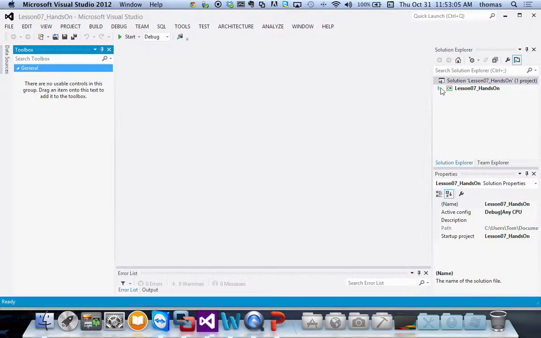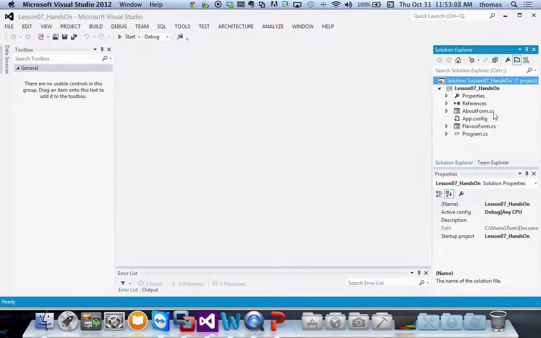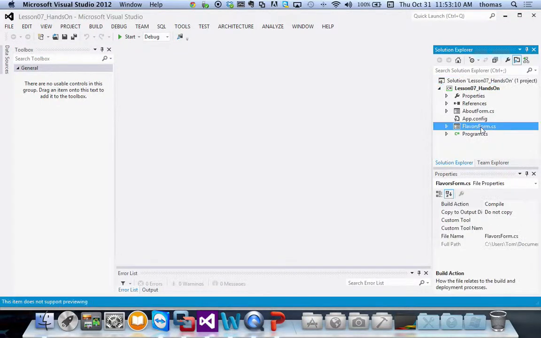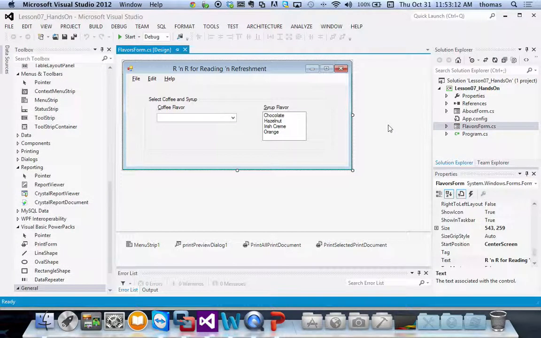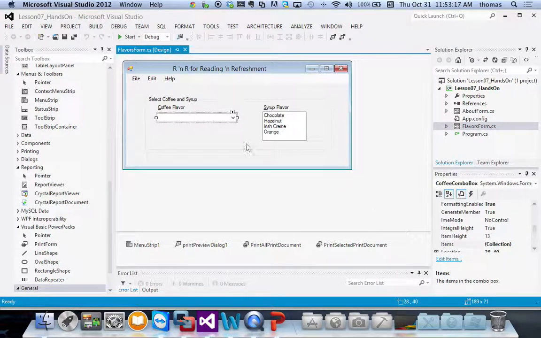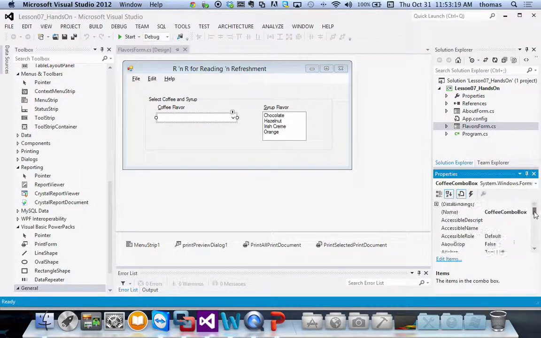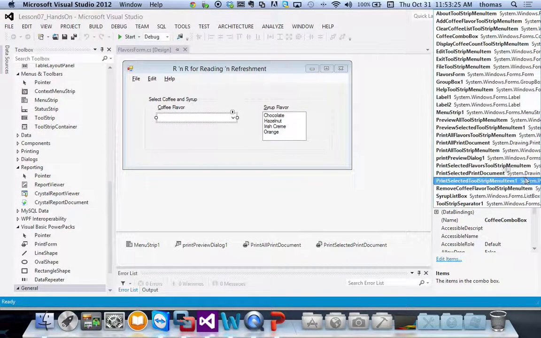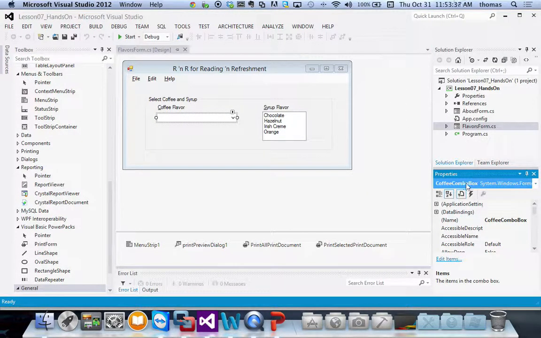So here it is. Lesson 7 hands-on has a couple of forms. We have the About form. We also have the Flavors form. So let's take a look at that. Here's Flavors form. And if you notice, in Flavors form, you have this type of combo box. And you can tell automatically it's a combo box by the name itself, combo box. And also, if you look at this drop-down right here, it tells you what type of control it is. It says coffee combo box, and it's System.Windows.Forms.ComboBox control. Right, so you can see it right here.